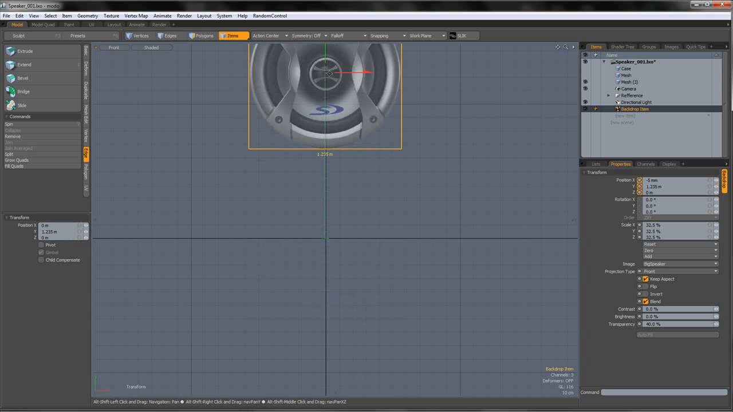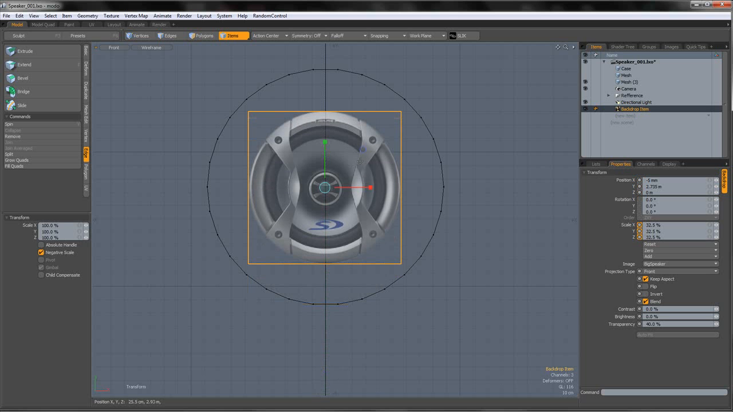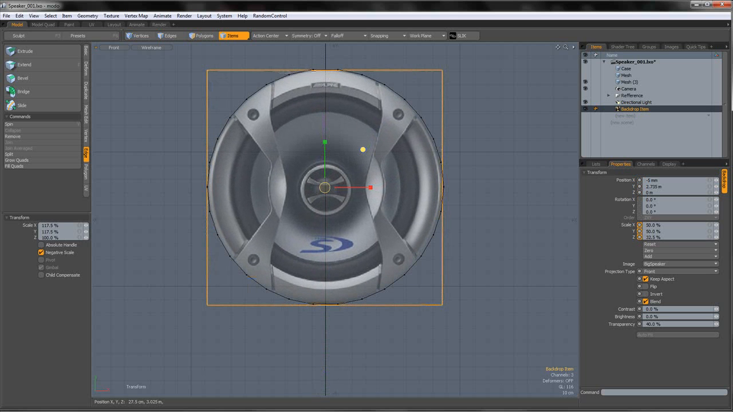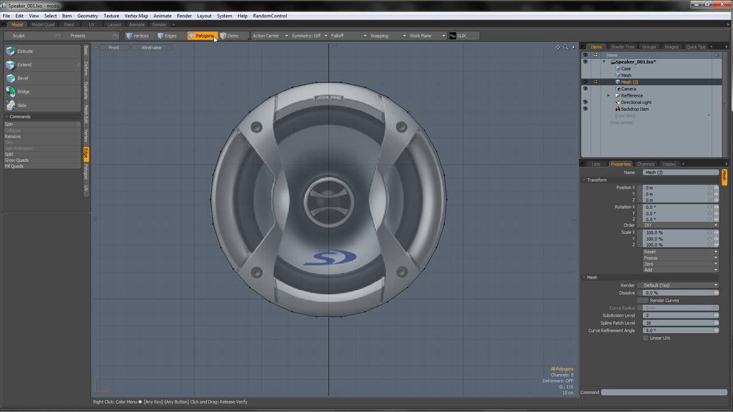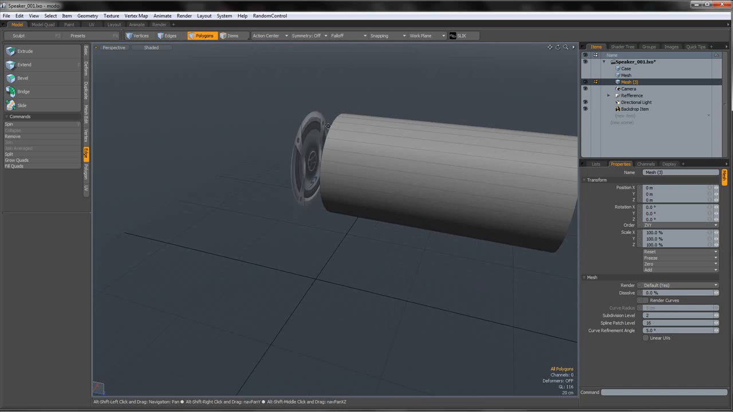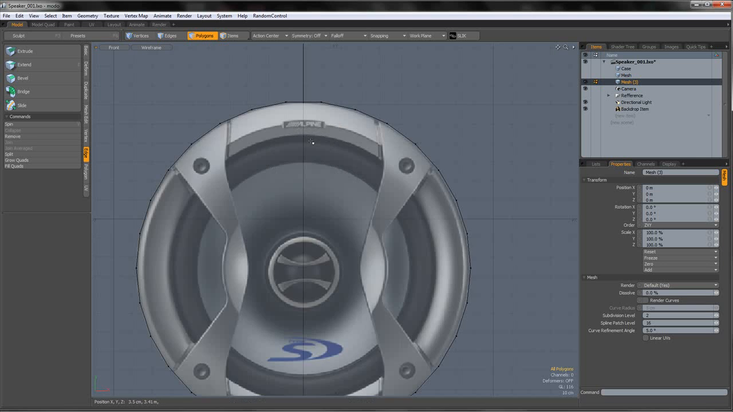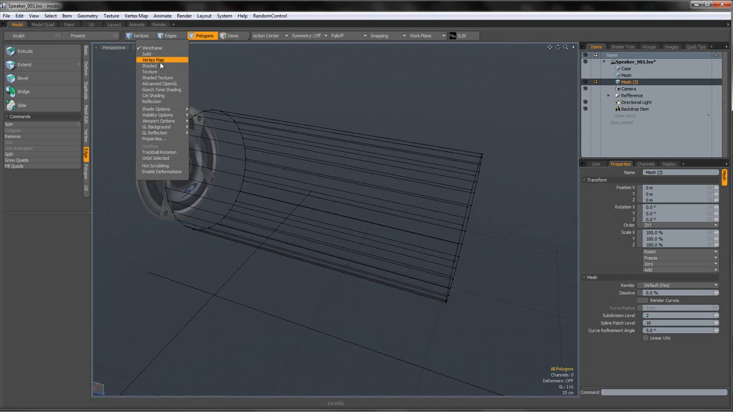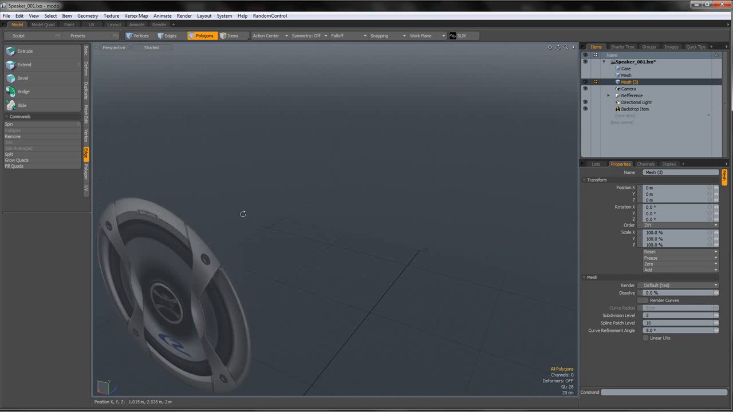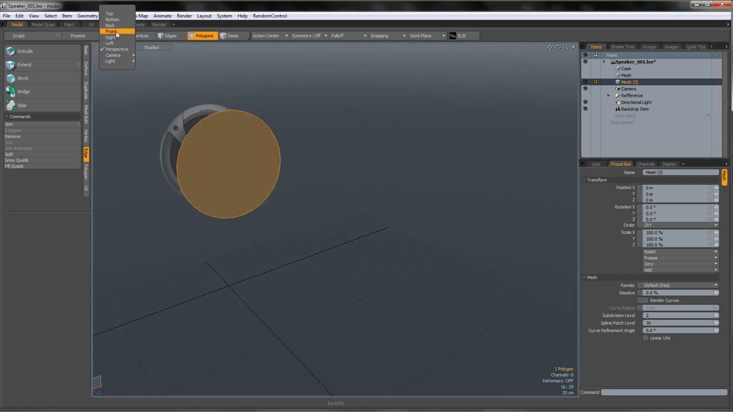It doesn't really matter the size of it because we are gonna rescale the speaker after we model it. This is probably the hardest part of this tutorial, this speaker. So first of all, I'm not gonna follow this reference image that close, meaning that I'm gonna improvise, and you can do the same. It's no big deal.